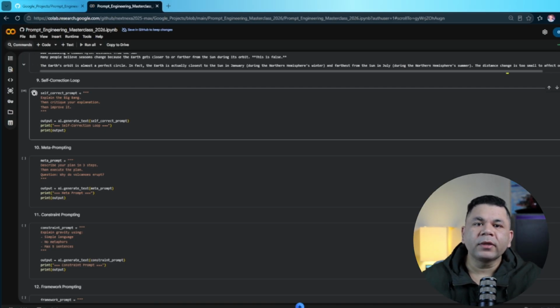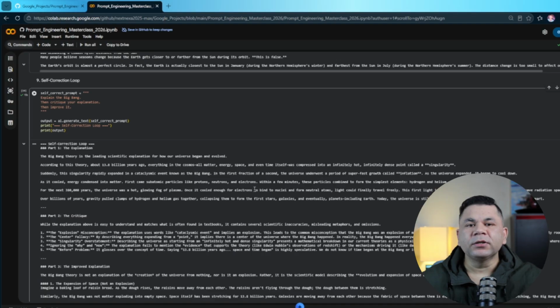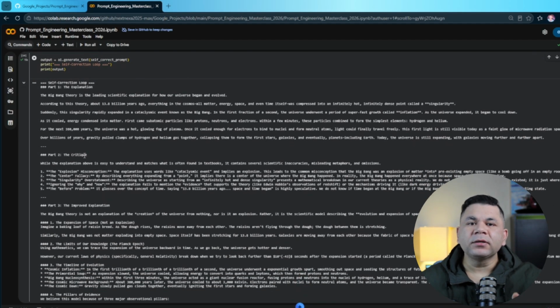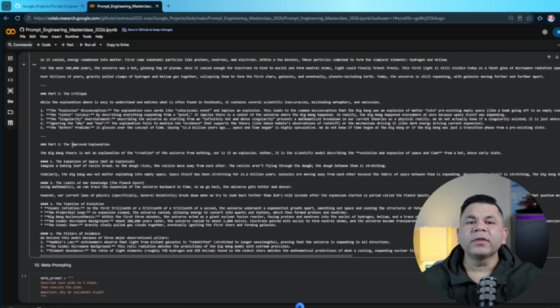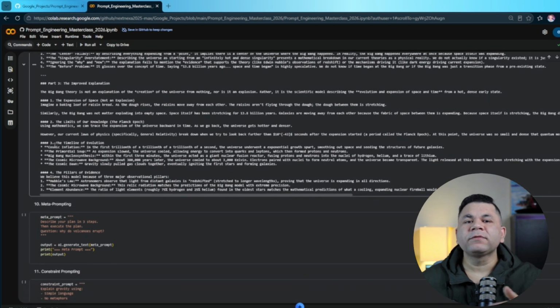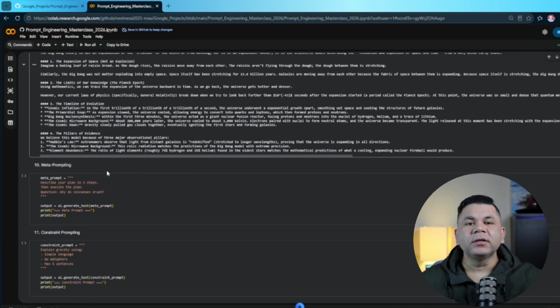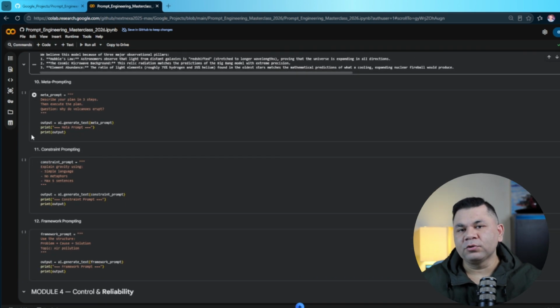Self-correcting loop. Even AI makes mistakes, so why not ask it to review its own work? Generate, critique, improve. This simple loop often transforms a good answer into a great one. Think of it as giving AI a second chance to impress you.